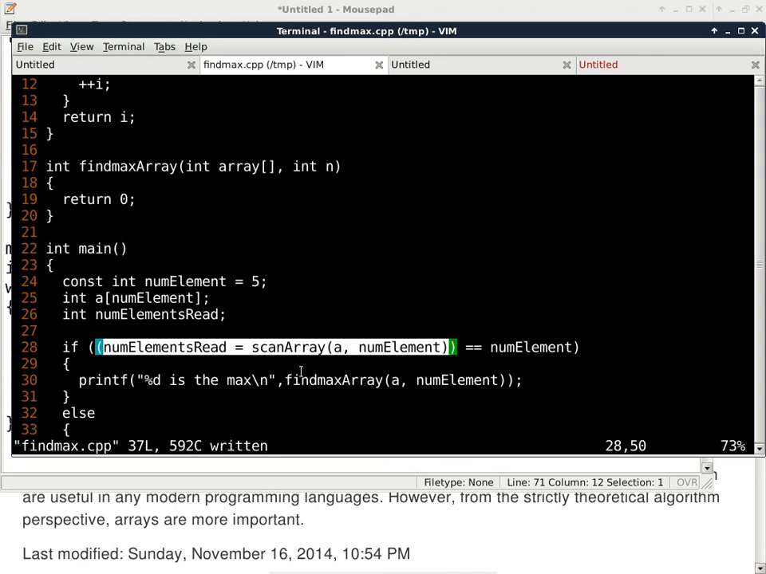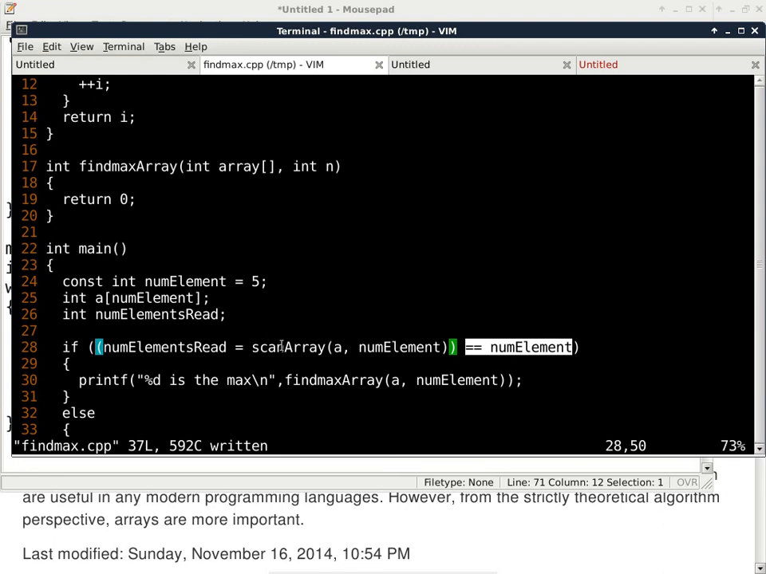No. The left-hand side. Whatever the left-hand side ends up with, or whatever the right-hand side is. In this case, the right-hand side is the scan array, which is the number of elements that we actually read. So the comparison is actually just comparing to the right-hand side of the assignment operation, which is also what I want to do. So I'm combining an assignment operation and a comparison onto the same line on line 28.